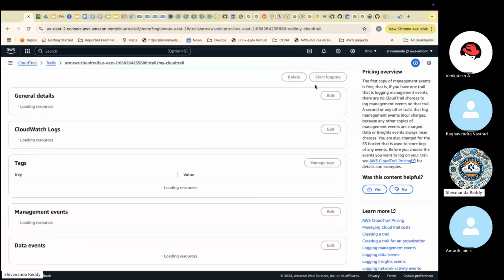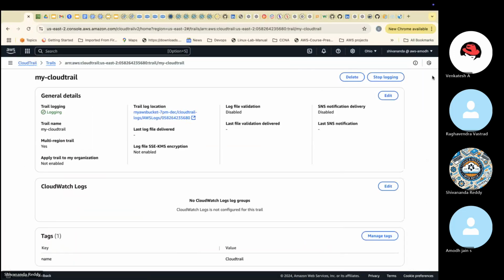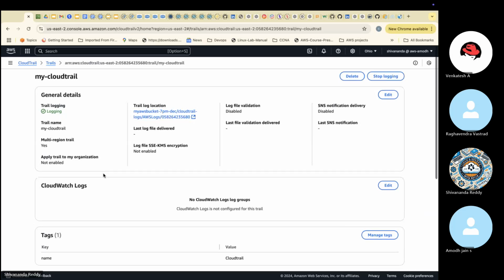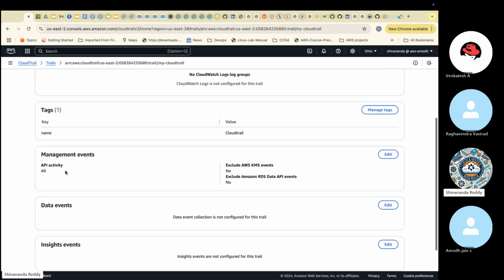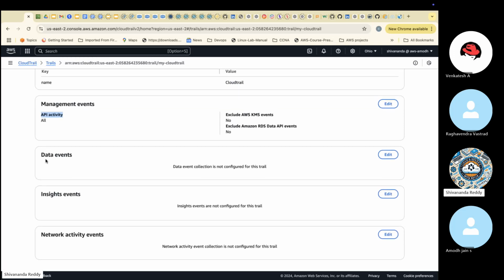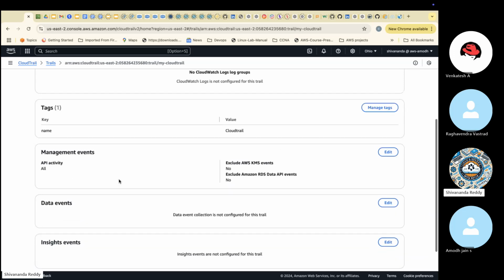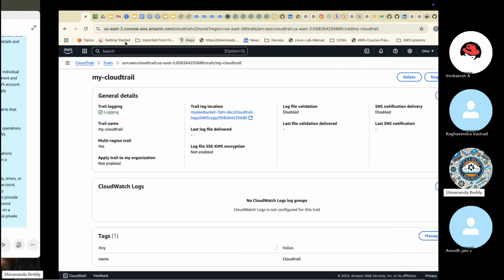Let me open that. This is there, the management events. API activity. API means application programming interface. Any activity you're doing at the management level, everything will be stored. The remaining events are data events, insights events, network events. These are costly. You need to pay for these events, data and insights along with network activity. But the remaining ones are free only.